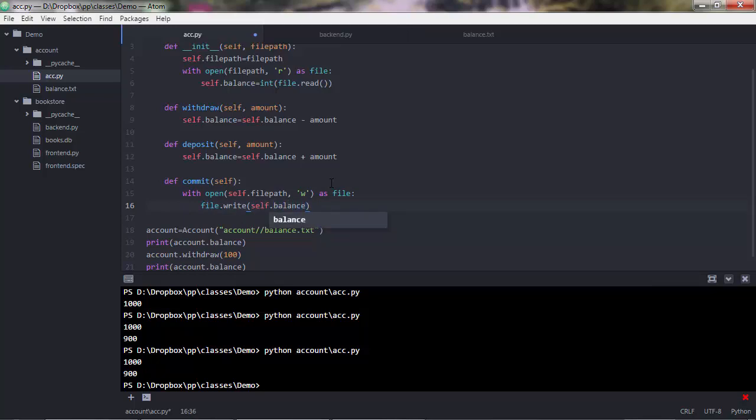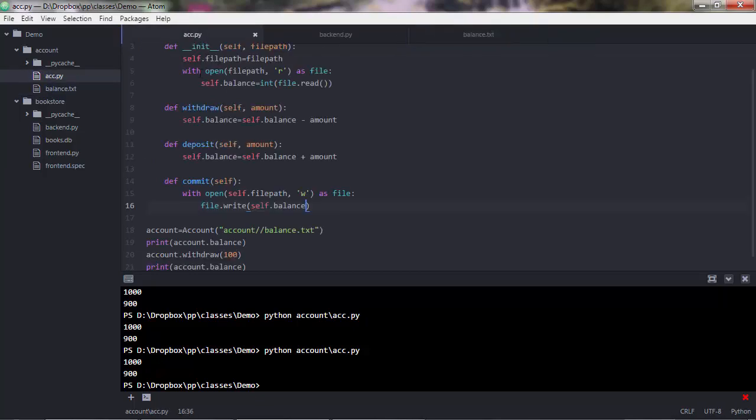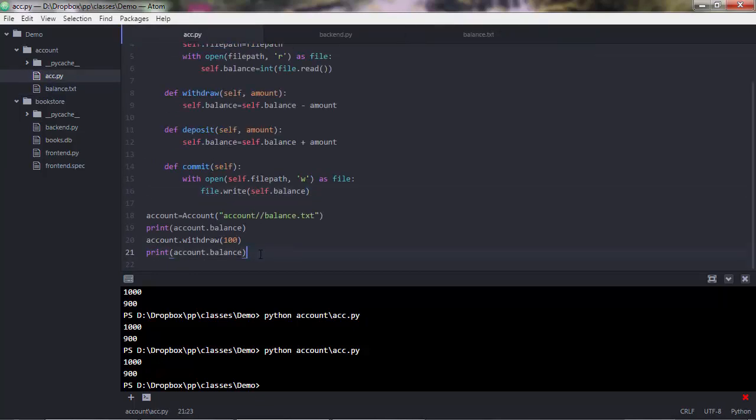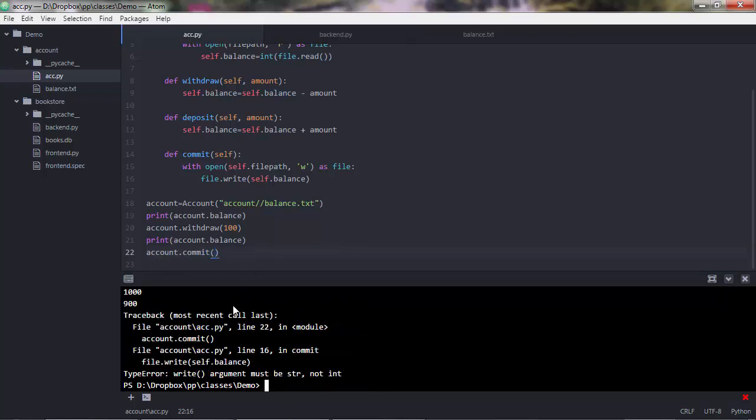Good, let's try this out. And we didn't get any update in the file here, because I forgot to actually call the commit method. And so once we withdraw money, let's print that out in the console, and then account.commit, without passing any argument explicitly, because implicitly we are passing the object instance. Good. Let's see what we get this time.